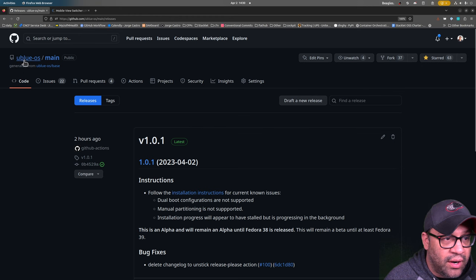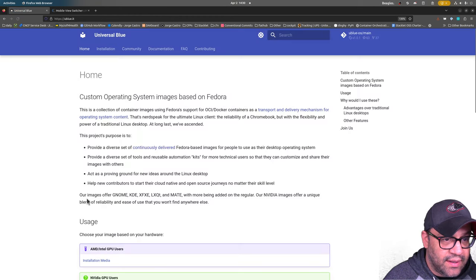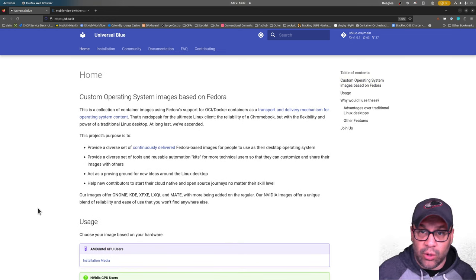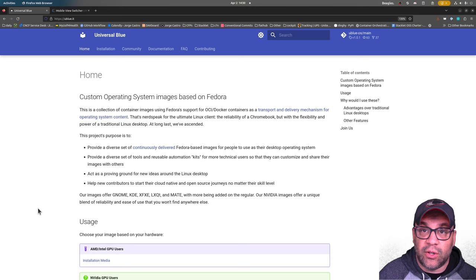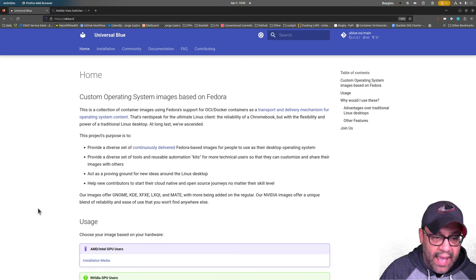What these are, are uBlue images, which are custom Fedora images. So what we do is we take Fedora, and then we add some quality of life features, extra udev rules. We have Flatpak service units that update them for you in the background. We turn automatic updates on.